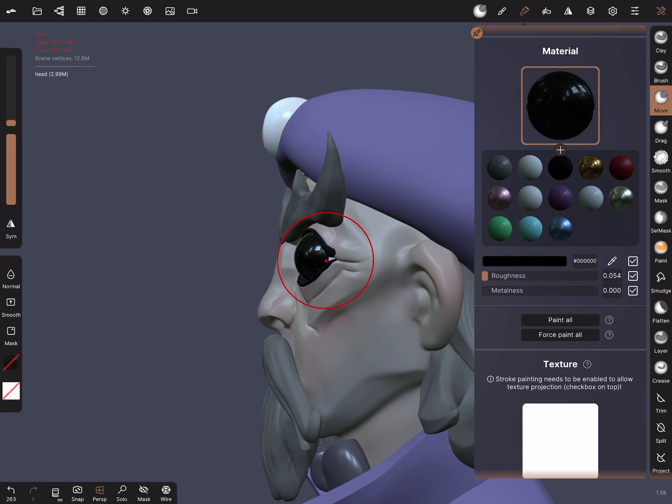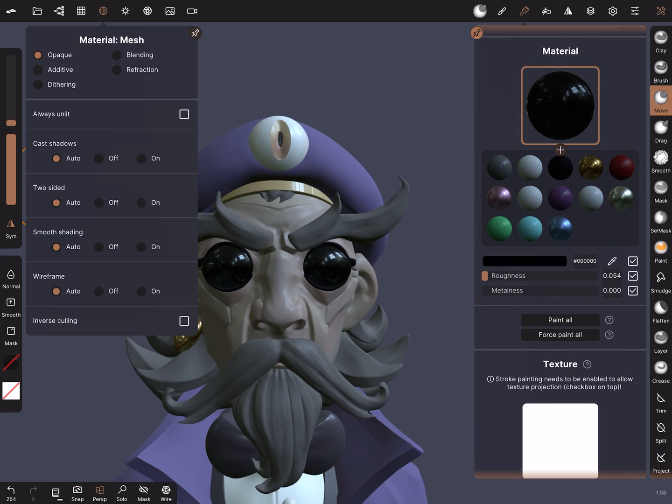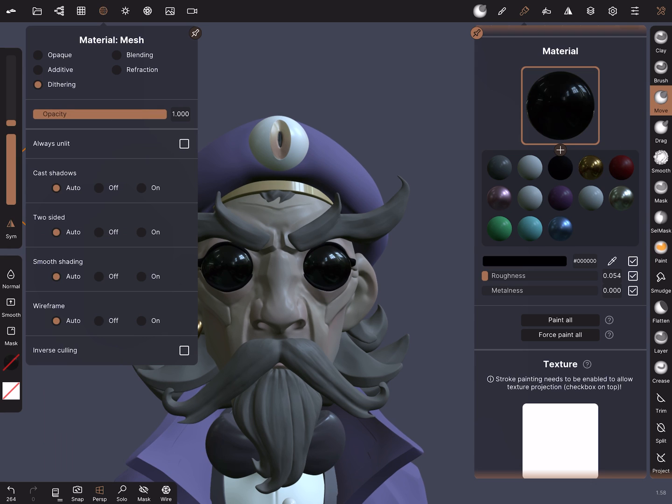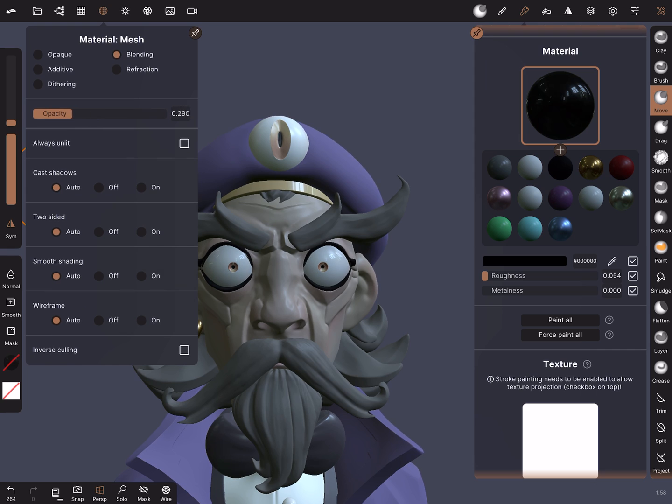Now that we have a very spooky look, let's jump to the Material tab. Here you can change the material type. This is where you go if you want to make transparent, emissive, or refractive materials. Experiment with each option and see what it gives you. Here I find the additive option gives me the effect I want.